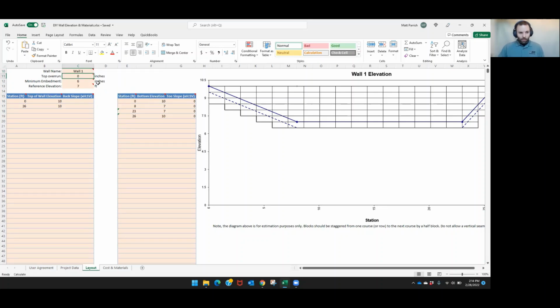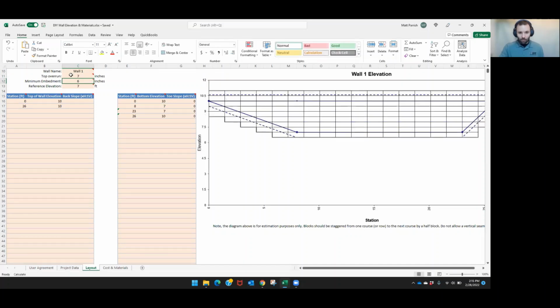This top overrun. So if you want the blocks to extend above the finished grade behind the wall, then you can enter in how much you want those blocks to extend above finished grade. So say that I want the blocks to extend 7 inches above the finished grade line for some reason. I enter in 7 here. You can see this dark blue line is the finished grade line. This dashed line is at 7 inches above the finished grade line. And the program auto-populated blocks until it got at least 7 inches above that finished grade line.